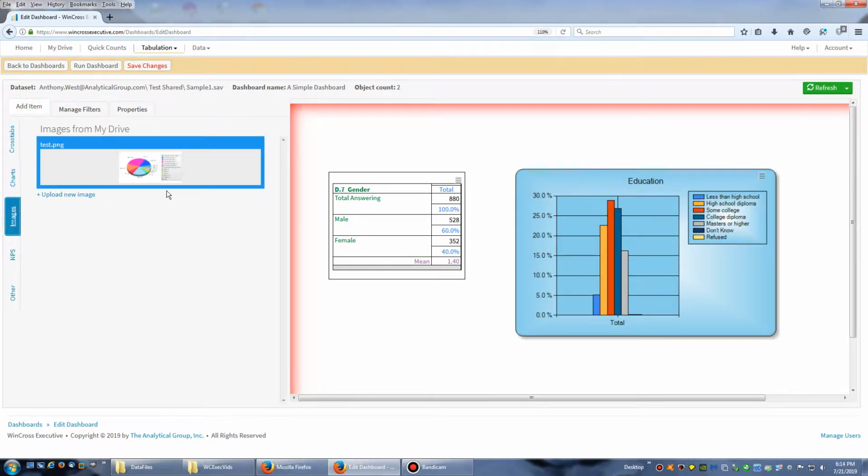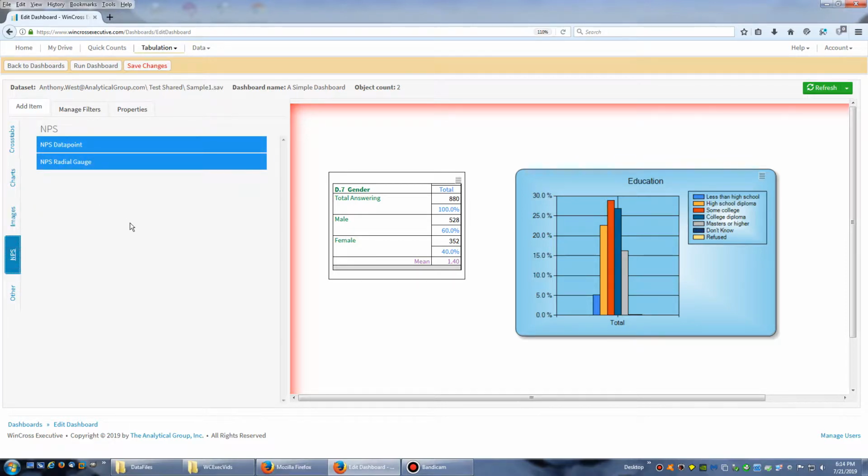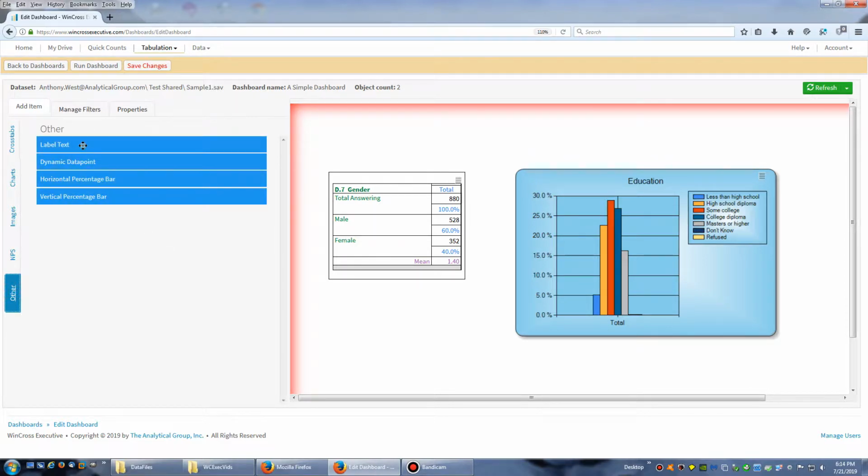You can also add images that have been uploaded to your My Drive, or Net Promoter Score gauges or data points. You can also add labels, dynamic data points, horizontal percentage bars, or vertical percentage bars. Let's add a label.